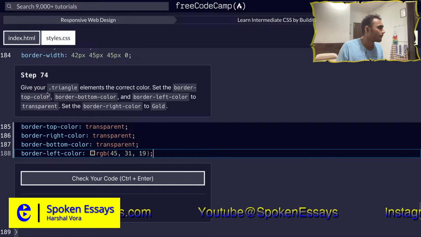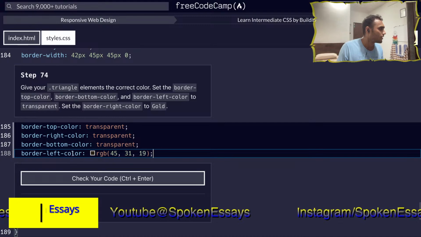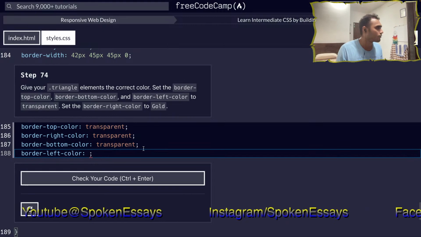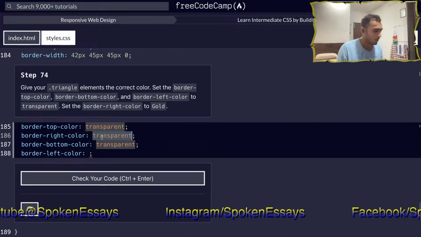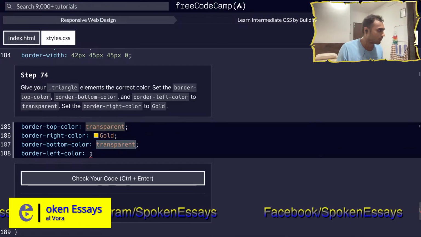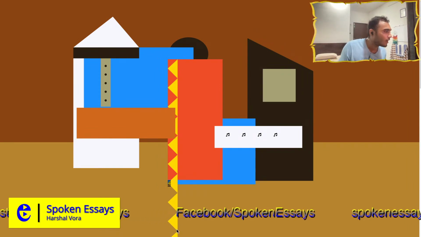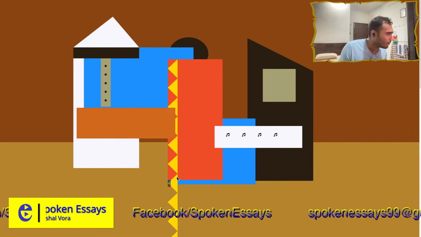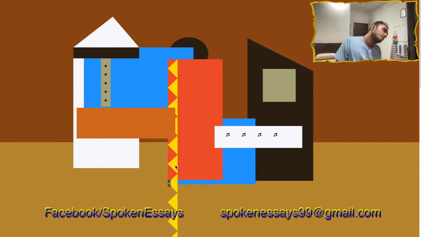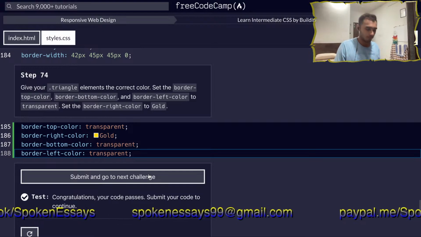What does it say? Border top color, border bottom color, and border left color to be transparent, and this one should be gold. Which one should be gold? The border right color should be gold. So let's write gold here. The color has appeared. I'll copy transparent and paste it here, and you can see this line has appeared. Well, it's not a line, it is a bunch of triangles, precisely 30 triangles, and we are good to go.